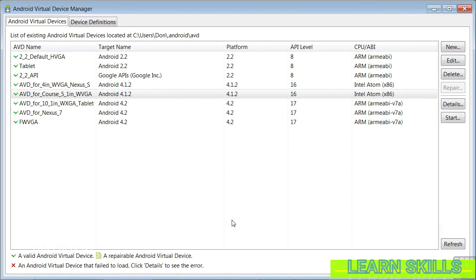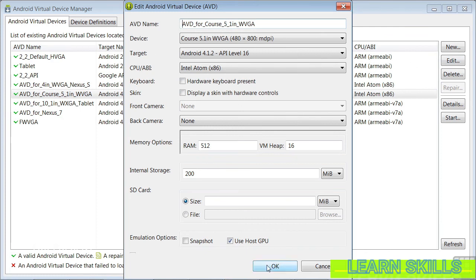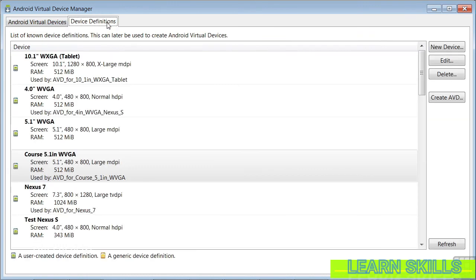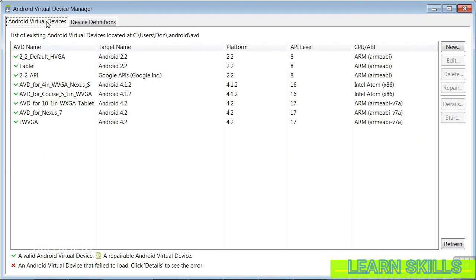And now back to the Android Virtual Devices tab, and you'll see your virtual device on the list. If you need to change any characteristics, you can edit the device, make any changes, and click OK. And now back briefly to the Device Definitions tab, and you can see course 5.1-inch WVGA is now used by AVD, our Android virtual device, for course 5.1-inch WVGA. So that shows the link between the device definition and the Android virtual device.